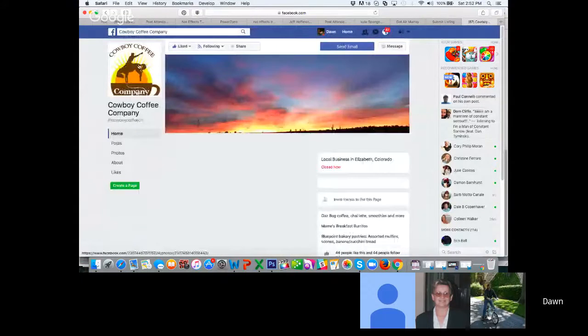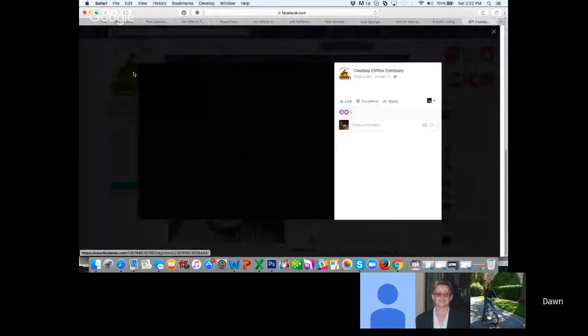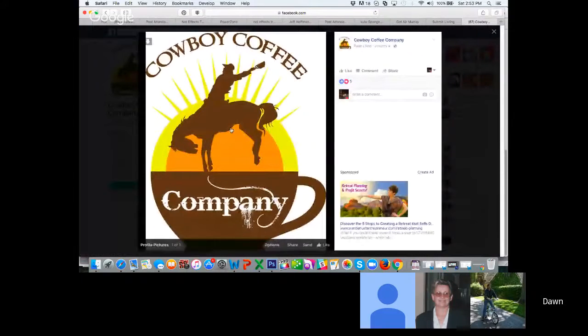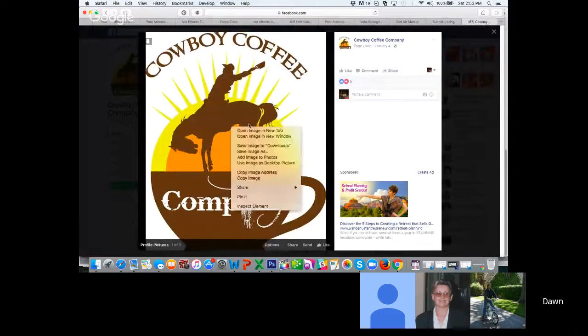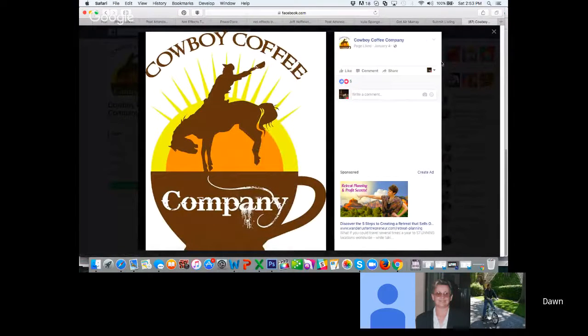So I can take this, I can just go to their logo here. I can save it to my computer. So I'm going to do a right click on it. I'm going to save to my downloads. Okay, fairly simple. You know, every computer is different. This is a Mac, so it's going to be a little different if you have a PC, but it's still the same concept, okay?